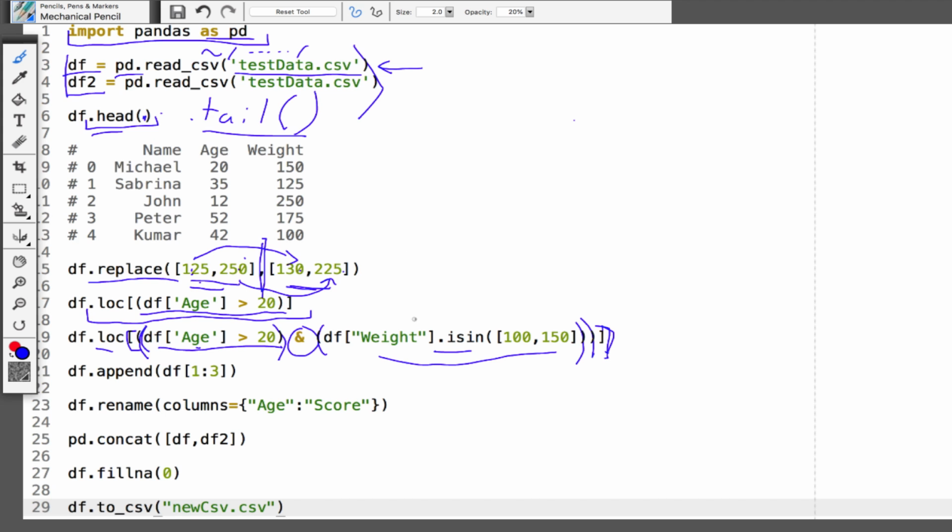And this extra conditional statement is now saying I also only want rows where their weight is either 100 or 150. So you're seeing this .isin function, and that's just like saying it is in a list. Remember how we used the in command for other things? That's essentially what it's doing here. So this should only show you rows where people are over 20 years old and have a weight of 100 or 150. And we'll see how that looks when we run this code later, okay?